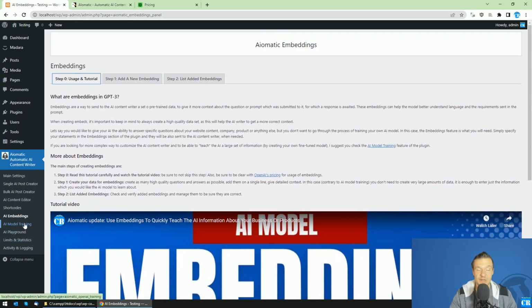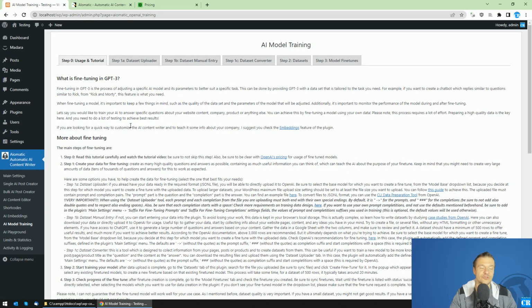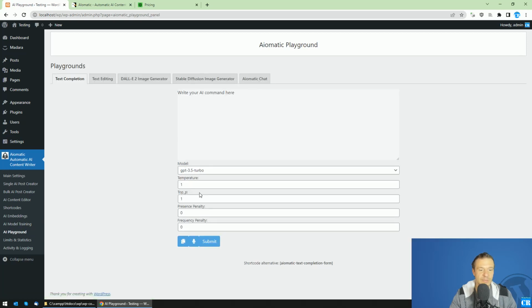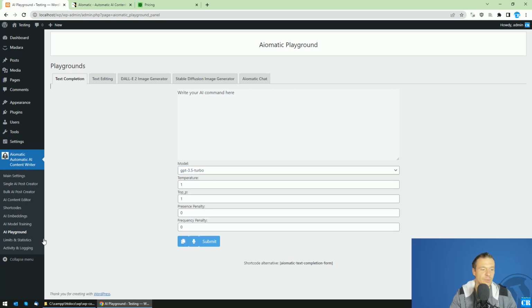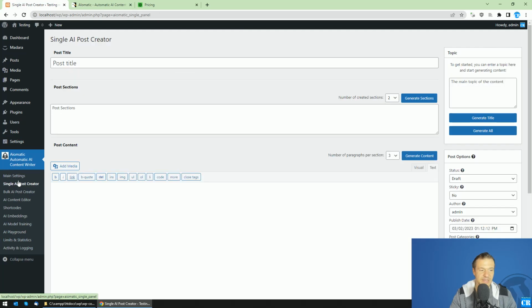Also, training is not yet available for ChatGPT, only for the older models, for DaVinci and for the other models, but OpenAI might update this and add also fine-tuning for the ChatGPT models. Also, the playground will be able to use the ChatGPT Turbo and all the shortcodes that are available. And so let me show you how the performance of this new ChatGPT model will be.